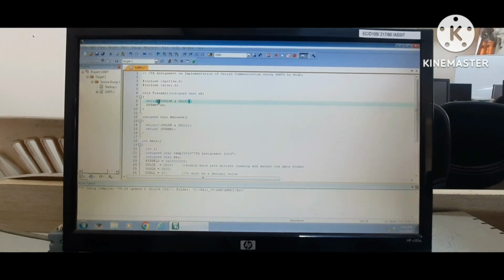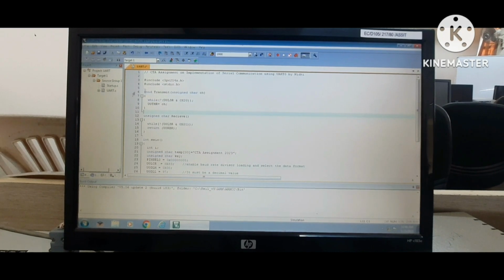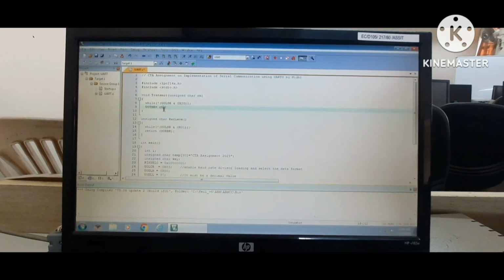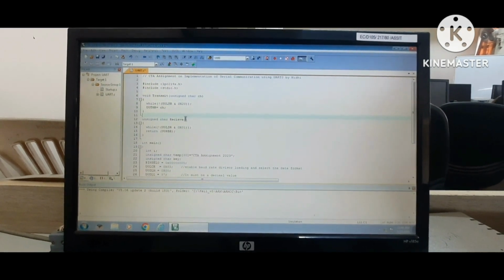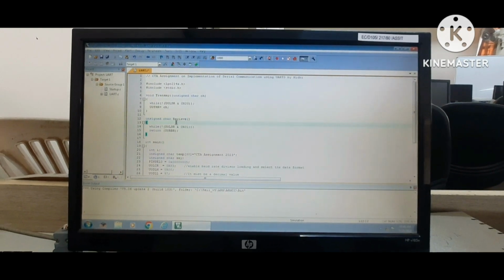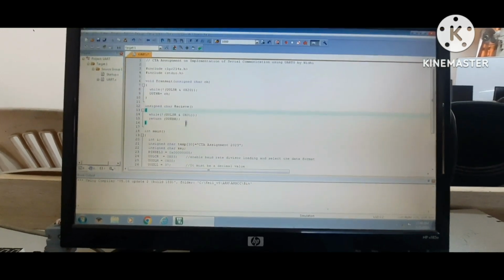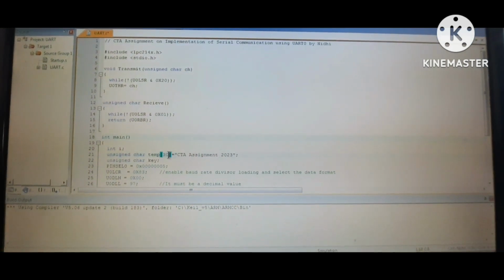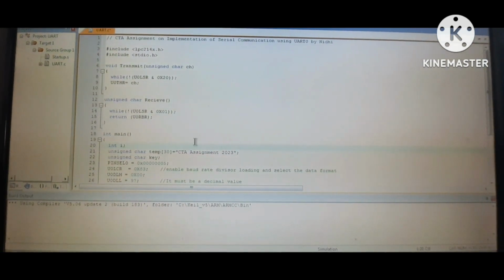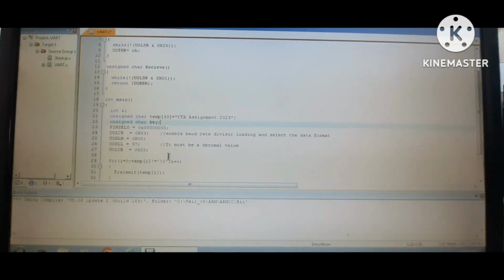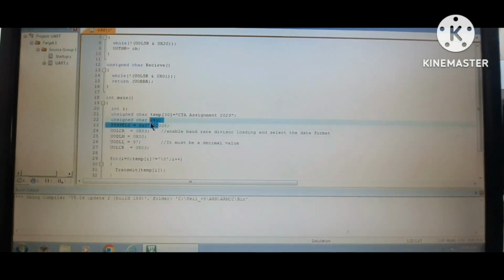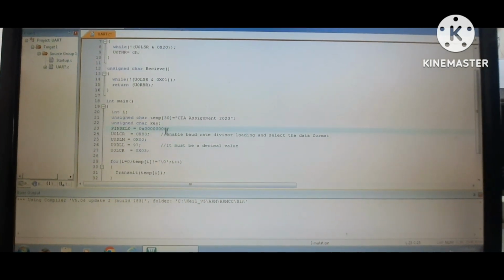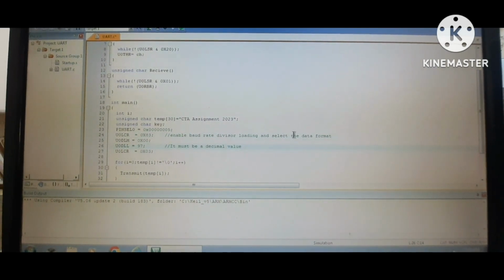A transmit function to transmit, which has a while loop where it checks U0LSR and 0x20, and it transmits a character. The character may be an alphabet, numeric, or anything. And again you have a receive function, and in that an unsigned char will be received. So int main, int i, you have a char temp of CTA assignment, which you have written.